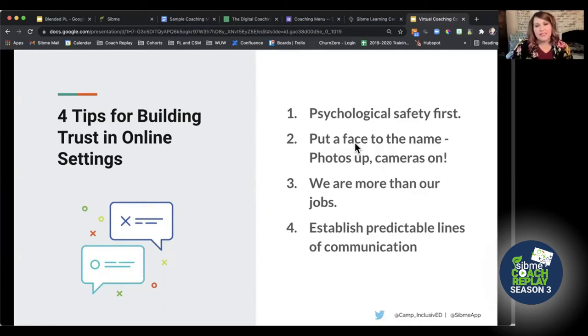But I'm also creating really clean, clear, predictable lines of communication. I'm remembering that we are more than just our jobs and trying to make sure I make personal connections with those that I'm working with, in addition to sharing things around instructional supports and the more academic and rigorous things that we do. Psychological safety, again, is compounded by not just something that you say, you can feel safe here, but it really is compounded by those actions.